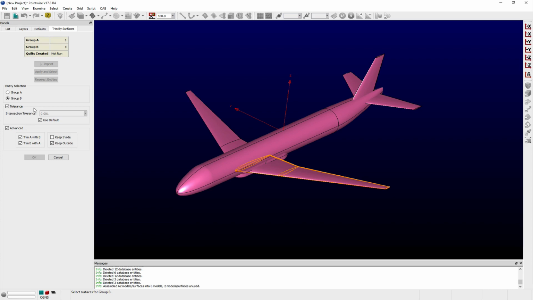This opens the corresponding Trim by Surfaces panel. Next, I need to select the surface I want to use to trim the wing. In this case, that's the fairing part, so I'll select it. The default intersection tolerance is fine, but I'm only interested in keeping the surfaces outside of the intersection. So I'm going to uncheck the Keep Inside option before clicking Imprint to proceed with the Trim by Surfaces operation.